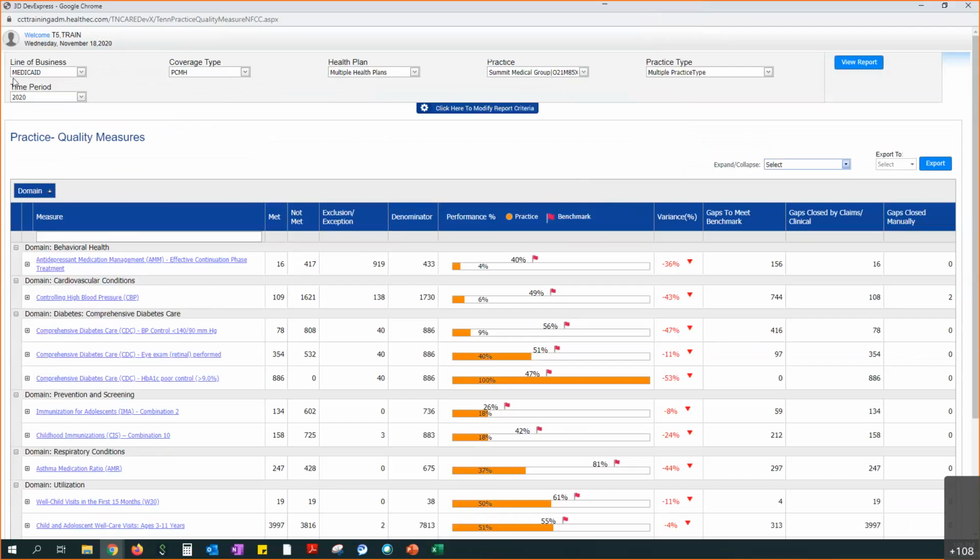Okay, so up here, you're going to have the first line of choosing the type of report you're going to want to run. So we have line of business. This is always going to be Medicaid since we are serving the TennCare population. The coverage type is going to be based on the type of program you are. So whether you're PCMH or THL, that's what will automatically populate. We do have one organization that is both, so you'd be able to toggle through either.